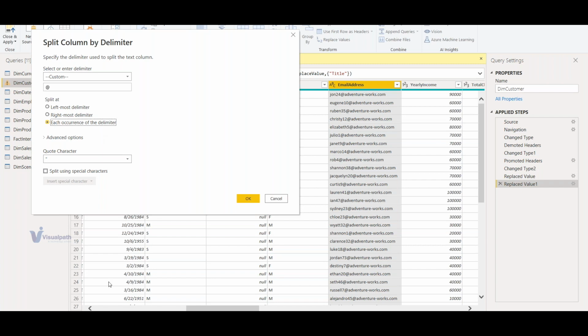I'll show you this one as well. Each occurrence of the delimiter will work on the date column. In the date column we have multiple slashes, right? So we'll get to know how each occurrence of the delimiter works. But now I'm using only the leftmost delimiter, the delimiter I have specified is the @ symbol, and I'm clicking OK.